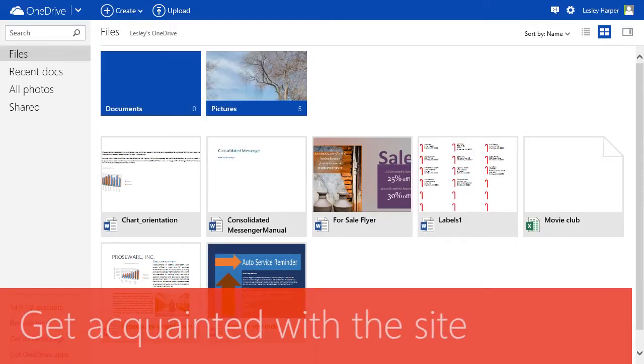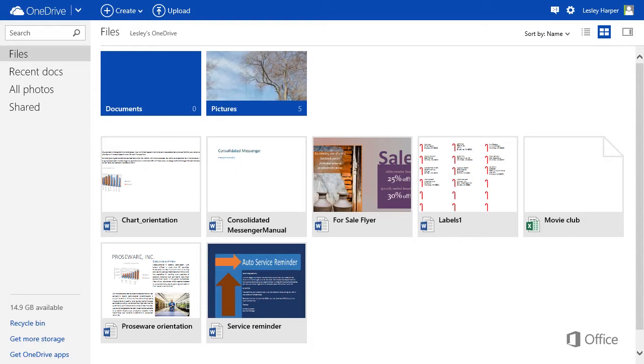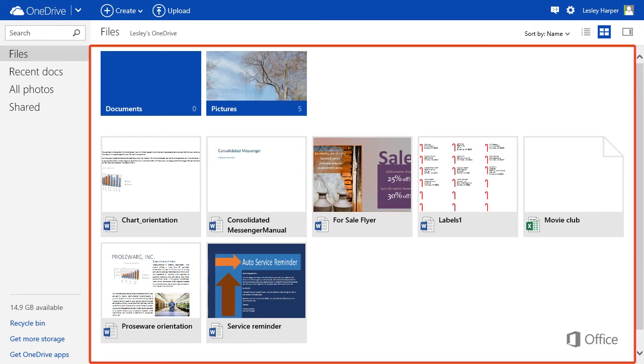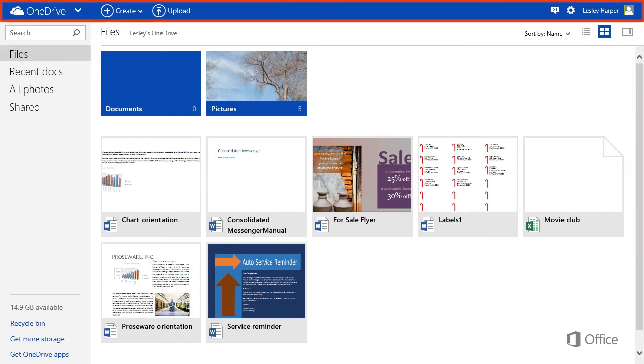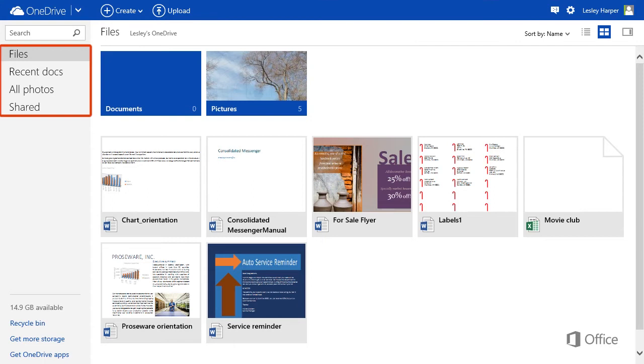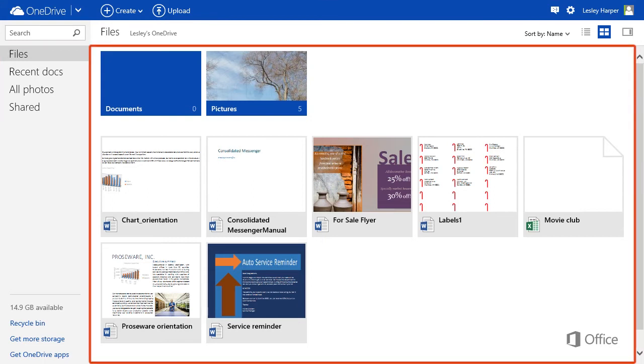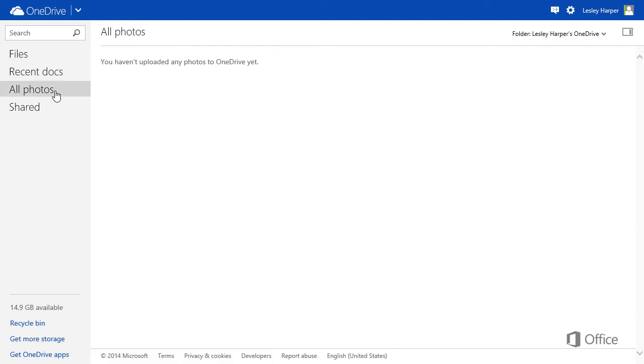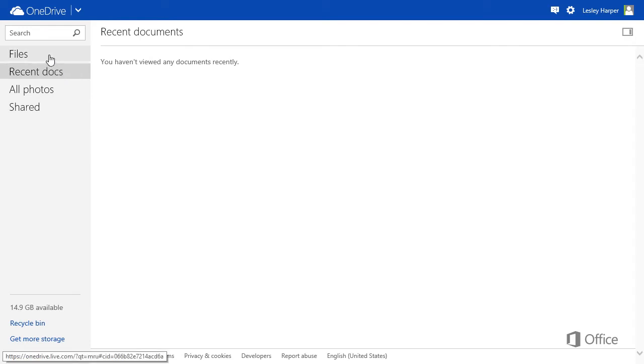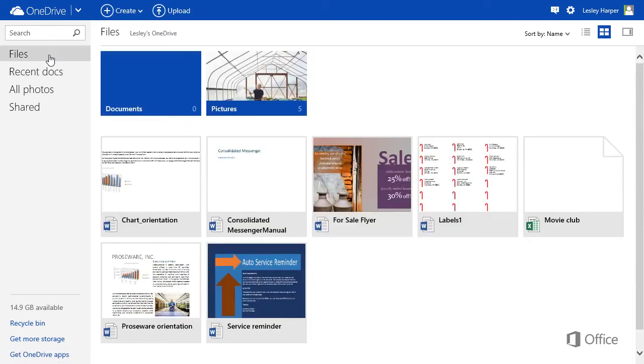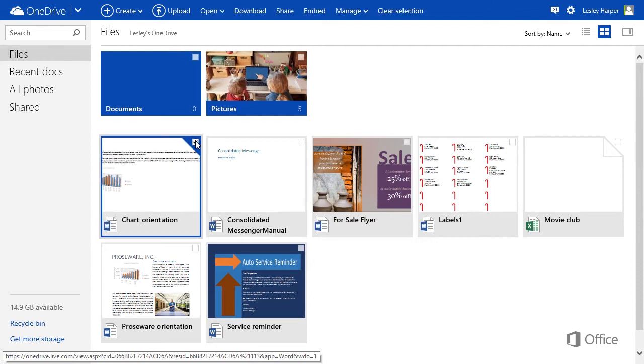Before we do any more, let's take a quick look around. Inside OneDrive, you'll see three main areas: the navigation pane, the file list, and the toolbar. Click a link in the navigation pane to change what files you see in the list: all photos, shared files, documents you worked on recently, or all files. Then go to the toolbar to do something with your files.